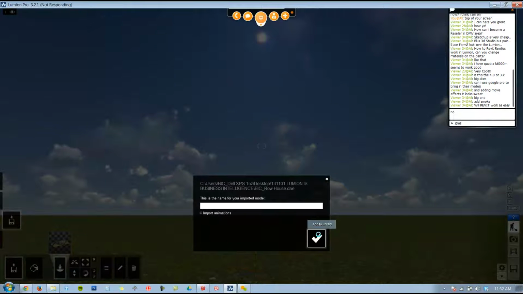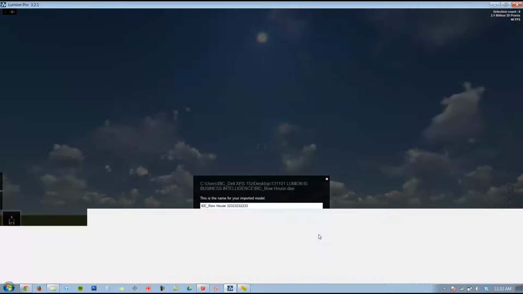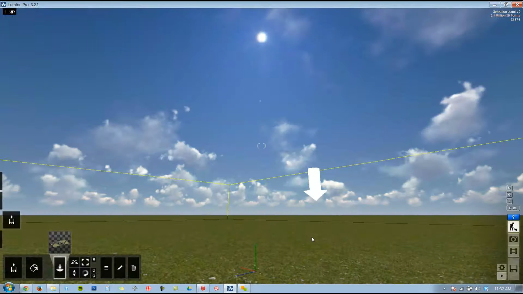All right, so just a moment while this imports, and then we're going to place this model. So there was a question in there, can I use Google Pro to bring in their model? So absolutely, any SketchUp model you can essentially export to Collada and pull it in here, no problem. All right, so we've got our model in here. I'm going to click once to place it, and there it is.